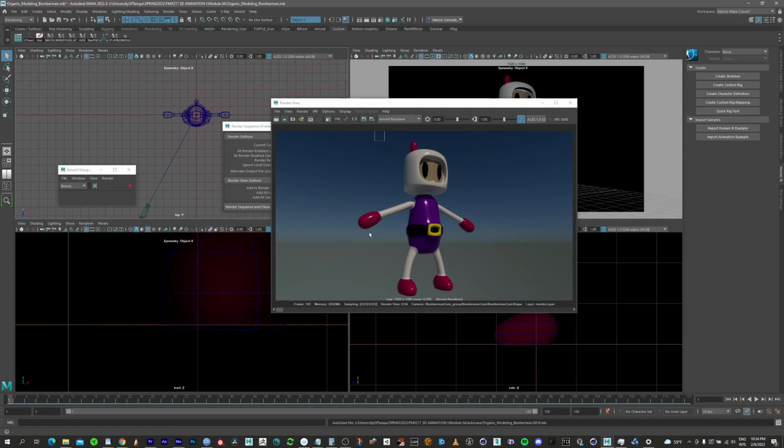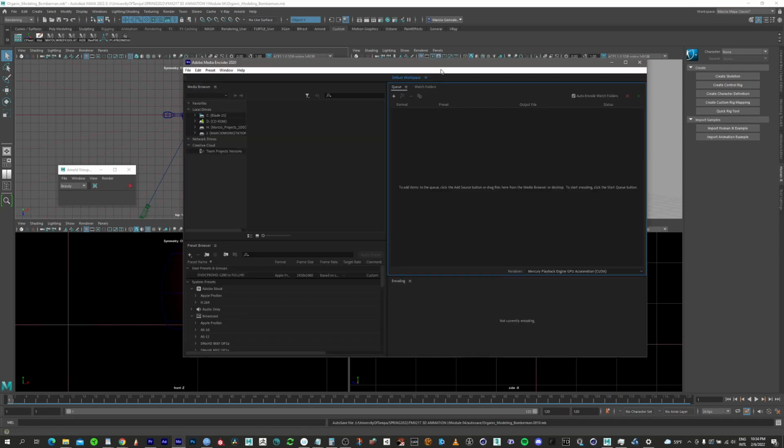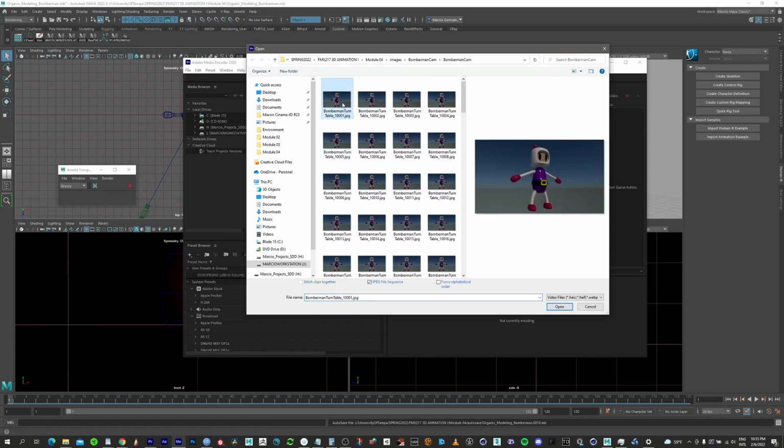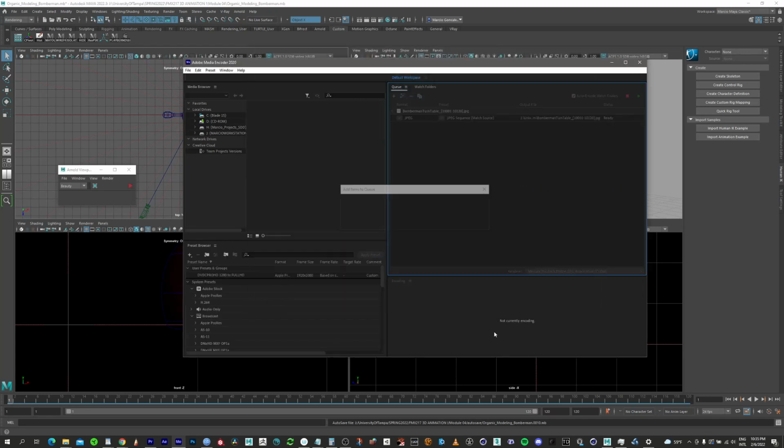You could do that in a non-linear editor like Final Cut or Premiere, but it is much easier to use something like Adobe Media Encoder, and that's what I'm gonna use. I'm here in Adobe Media Encoder, and I'm gonna press the plus here, and I'm gonna select the first frame of the sequence, and be sure to have checked JPEG file sequence open.